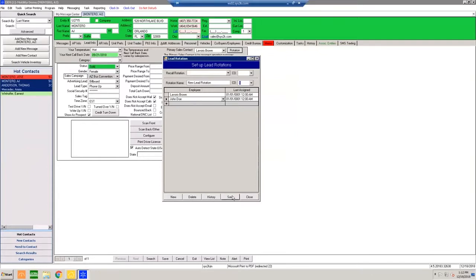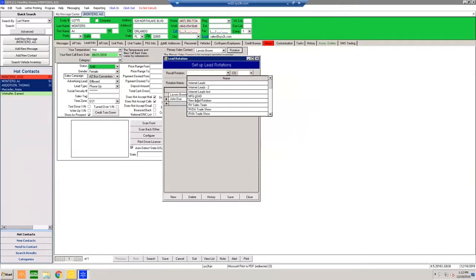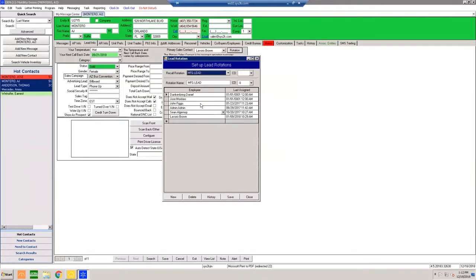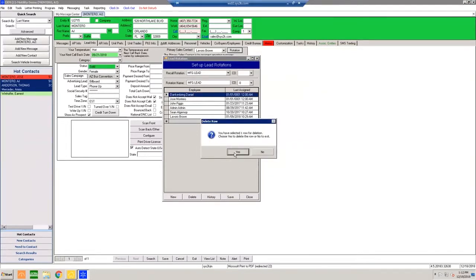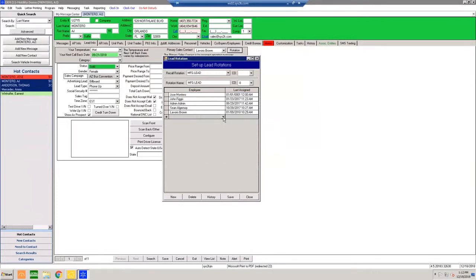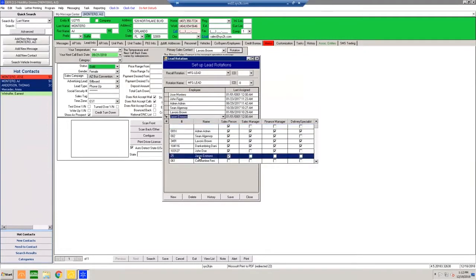Now, if I wanted to work on a lead rotation I already had, you see the very top portion here gives me a recall option. I can select then from the lead rotations that I already have in the system set up. So I'm going to select that manufacturer lead, and you can see here I can change names if I needed to. I can highlight their name and hit delete on my keyboard and remove them from my list if I needed to, and I can add to that list as well.